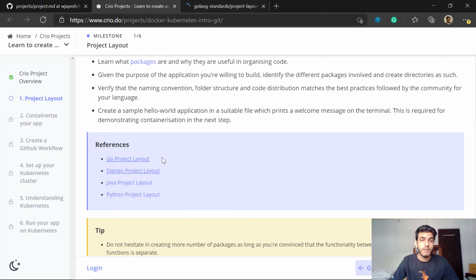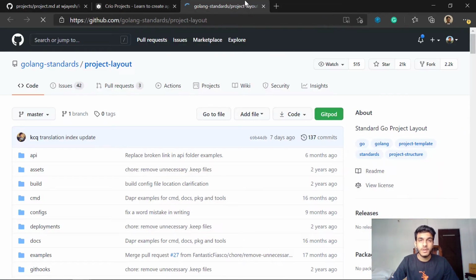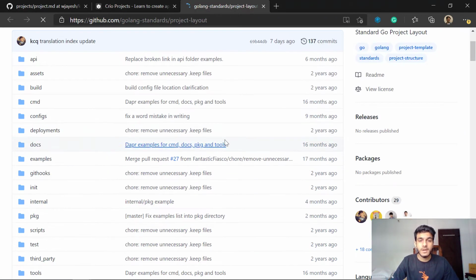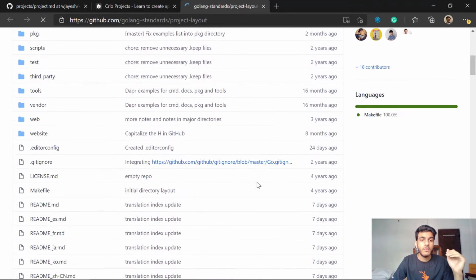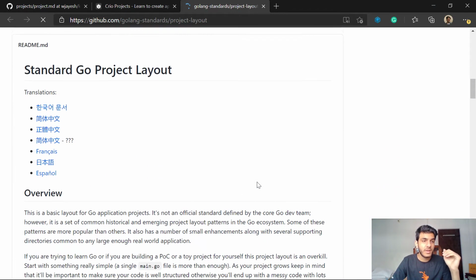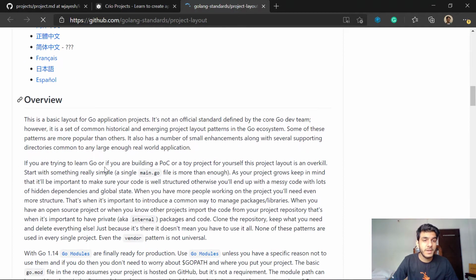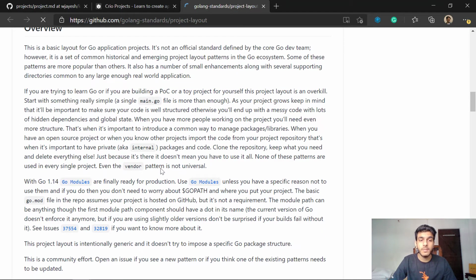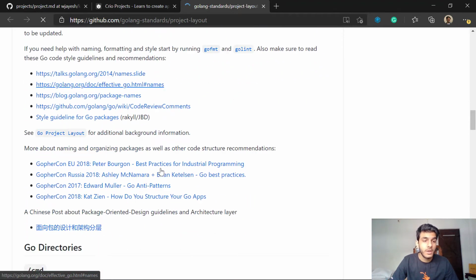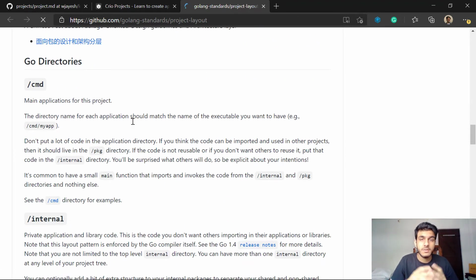So yeah, as I told you, I will check out the Go project layout, so we'll go over there. This is the GitHub repository for the Go project layout. If I scroll down and see the readme file here, this is the place where you can understand how you can actually build Go projects. When I scroll down, I'll see what directories my project should have.